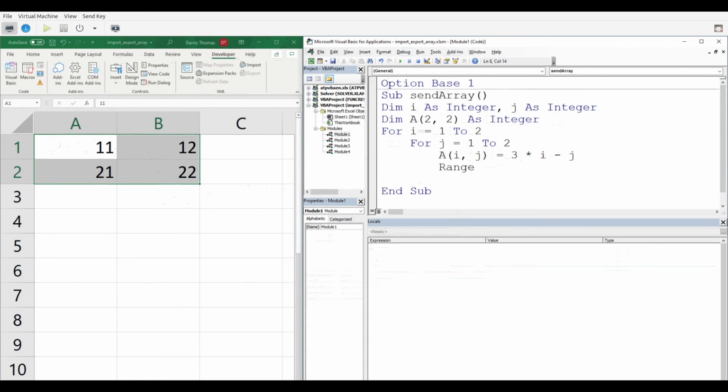This is going to be for range A1 to B2, like so. Close that out. Dot sales, and then I comma j equals a I comma j, and then underneath that we'll put next j, like so. So go to the next column, if you will. Underneath that we're going to put next I, and then we're done.